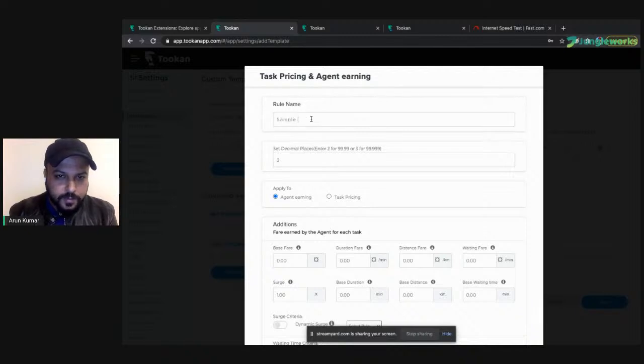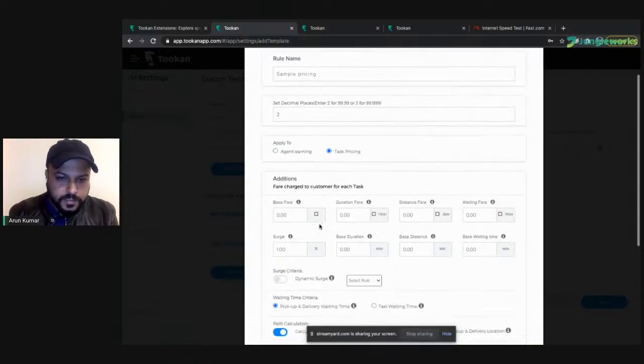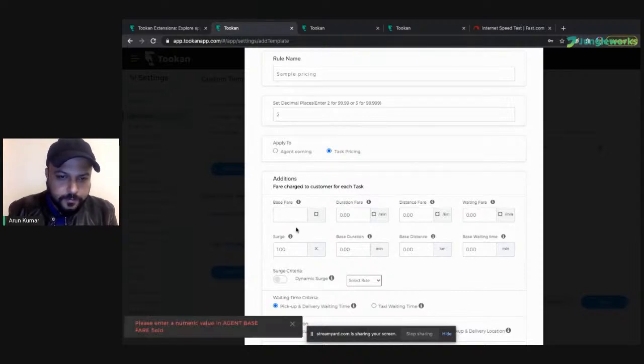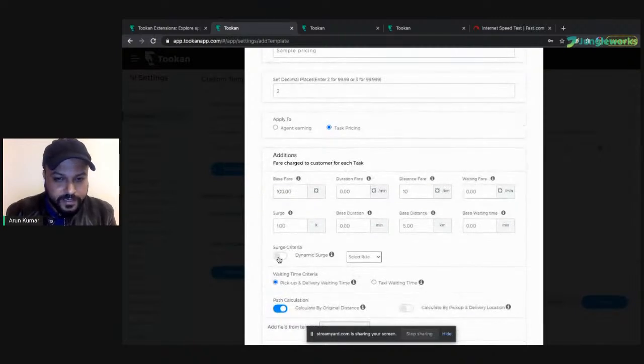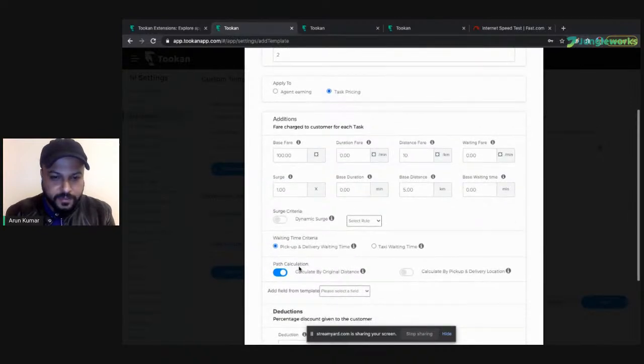Let's say it's sample pricing. It's task pricing base fare. Let's say I'll keep it as 100. There's a base distance that I have to keep. Let's say it's kept at 5 kilometers. There's a distance fare, let's say, which is applicable per kilometer, 10. I can also apply dynamic surge if I define for it. We'll probably cover it in our coming videos.